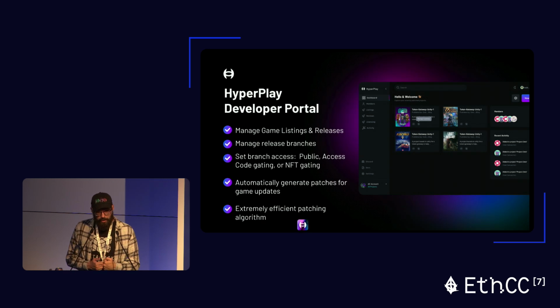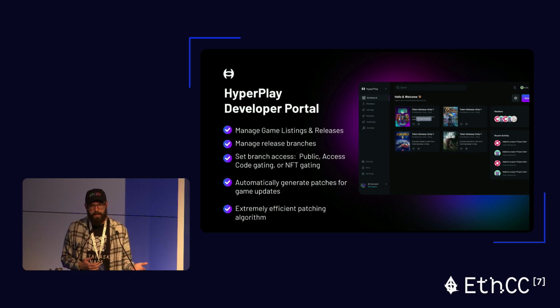This is the HyperPlay developer portal. So developers can log in to manage their game listings. They can create different branches for their game. Each branch can be public. It can be access code gated. It can be NFT gated. We handle the patching and the updating.